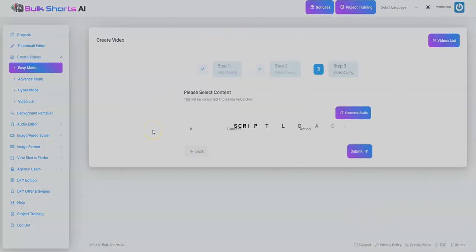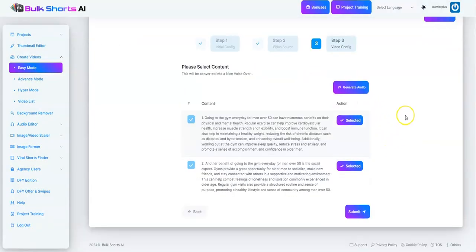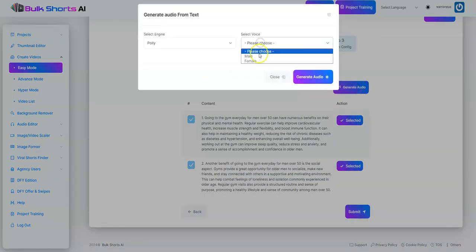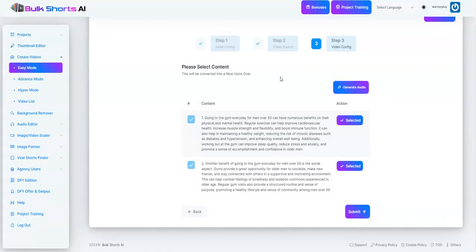And then in this particular section, it will let me select the audio. I'm just going to hit on a male voice and generate audio, and in no time the content will get that audio. And close this over here. And as you can see over here, going to the gym every day for men over 50 can have numerous benefits on their physical and mental health, and so on and so forth. So remember, we selected 2 number of videos, and we have got the content generated for both the videos.